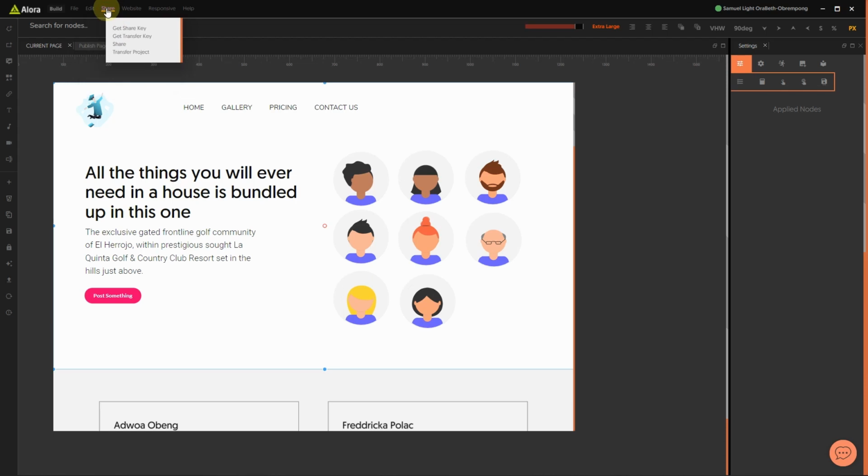Now let's go to share. Share is for, as you know, sharing your website with someone or transferring the website. Let's say I'm building this website and I'm done building, and the person who is going to manage the website, or the person who the website is for, has Alora and wants their file. You could just transfer this whole website to them and they will be able to load it in Alora.